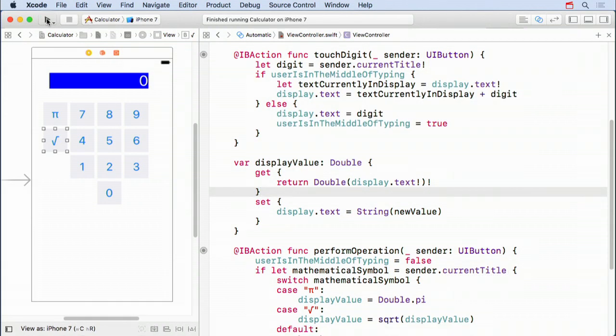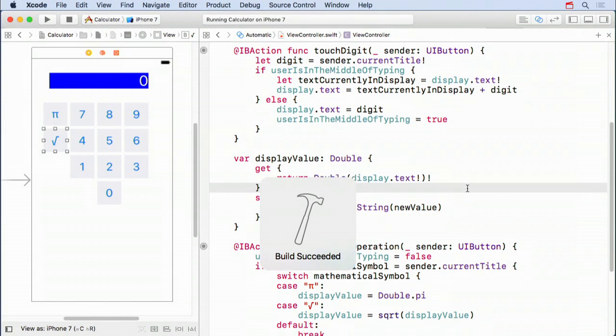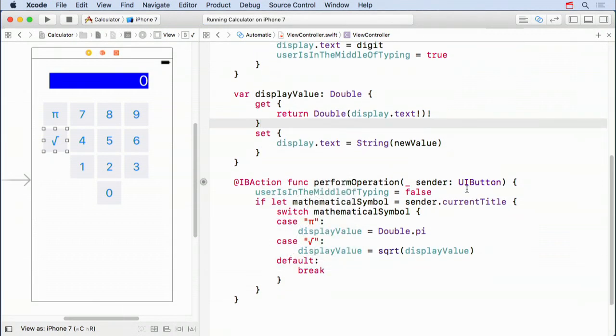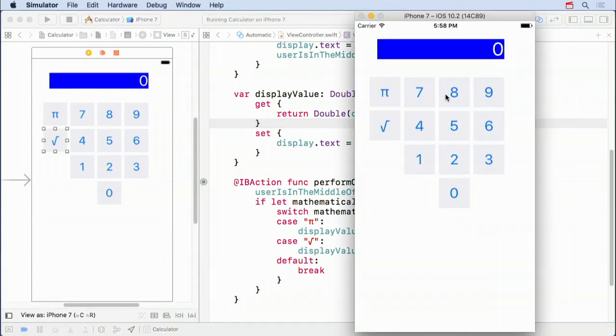All right, let's make sure we didn't break anything with our code cleanup there. All right, 89, looking good, square root. 81, square root, square root, square root. Pi, 7, 8, square root. Okay, it's working.